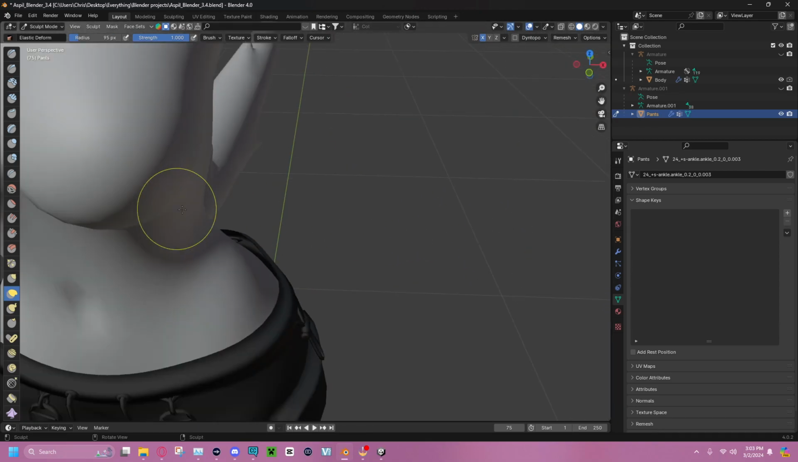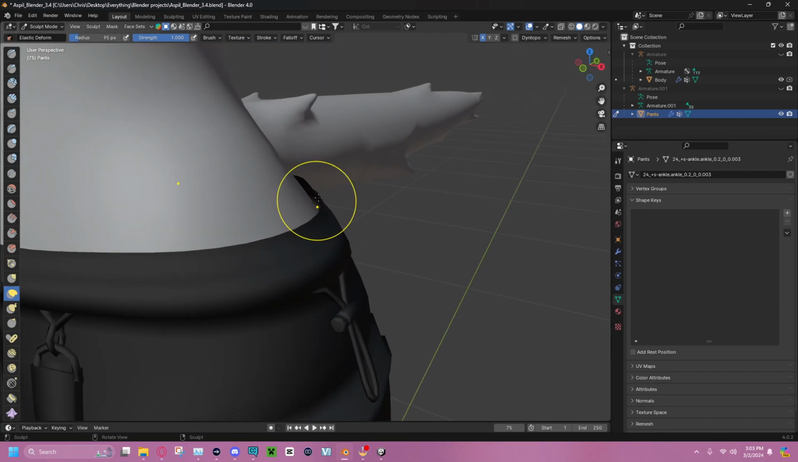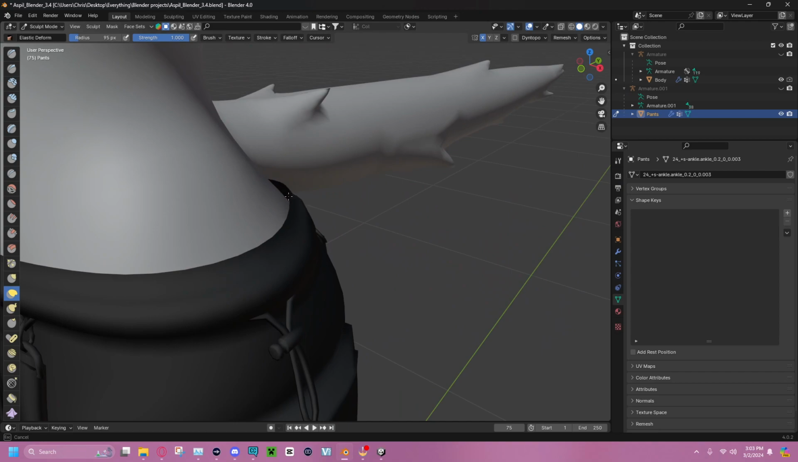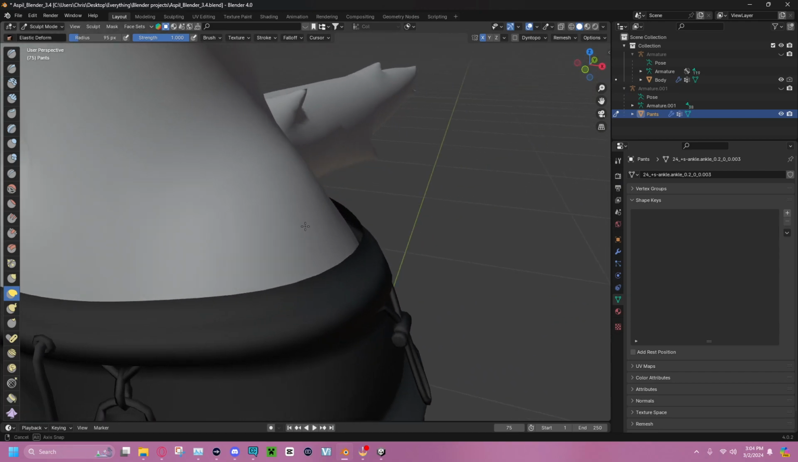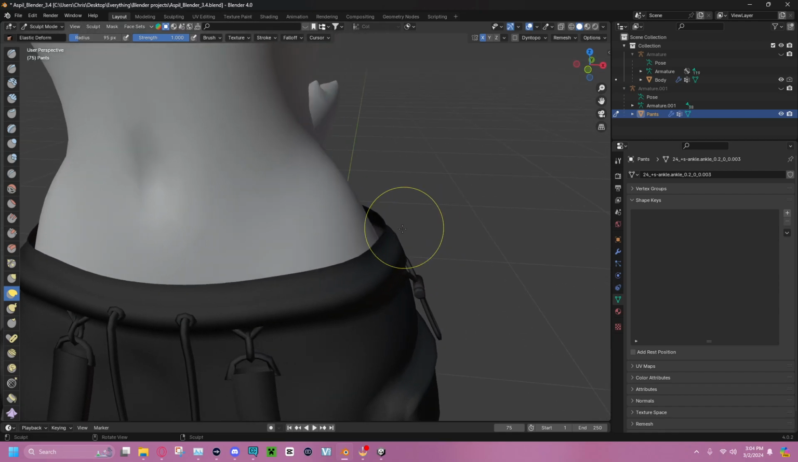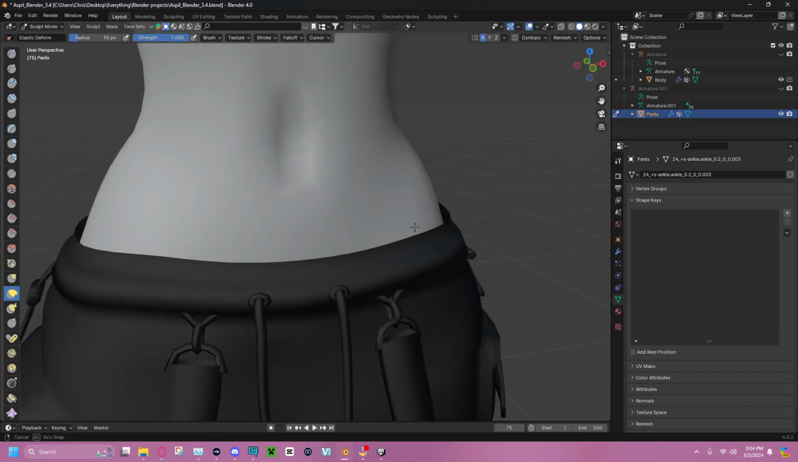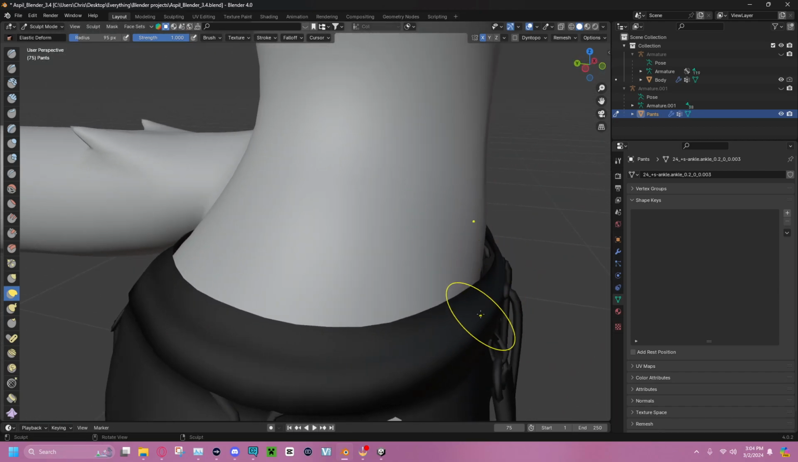Don't be afraid to get weird and uncomfortable angles, because the way you push and pull this mesh determines how close you can get it to the body. And the closer you get it to the body, the better it's going to look. But you don't want it too close, because if you get it too close, that can cause issues with weight painting.